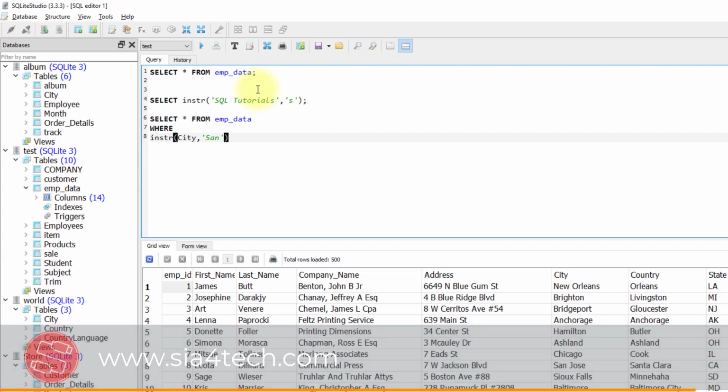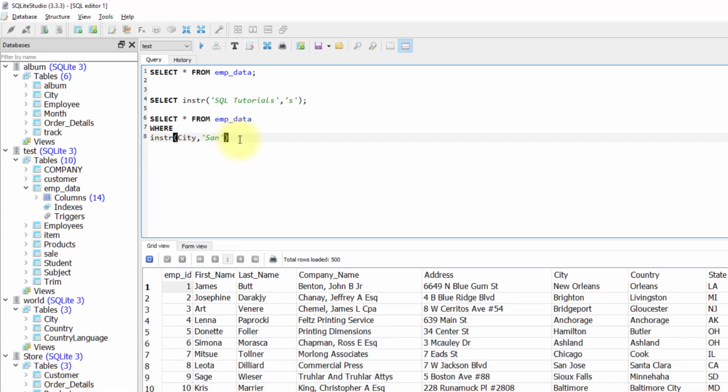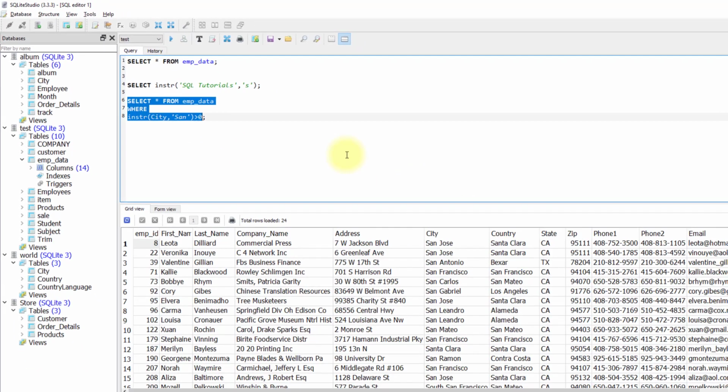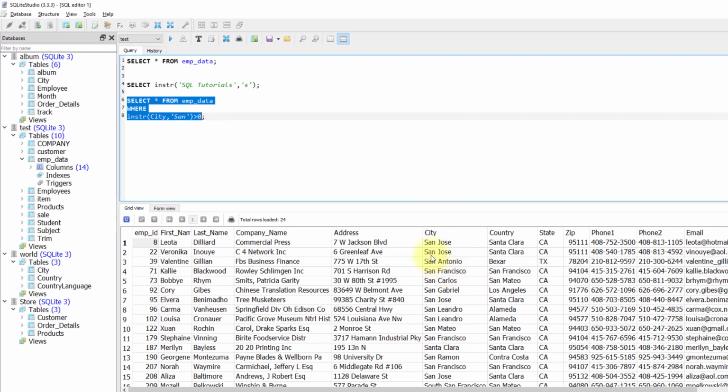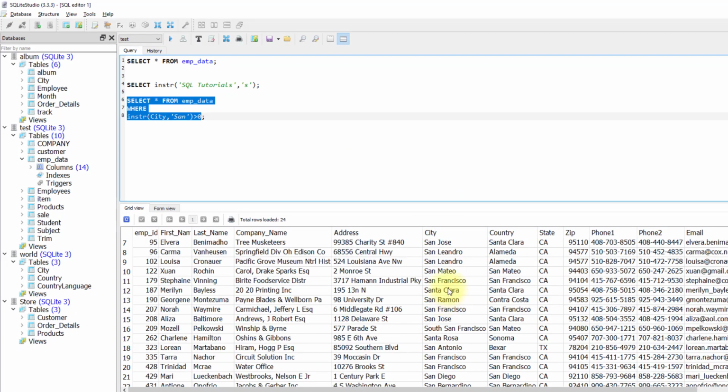And because the INSTR function returns a number, we have to tell the function that it should be bigger than 0. So the value should be bigger than 0, which means the city contains sun. Let me close the syntax and let's run it. It retrieves all the cities that have sun in their name. So it doesn't matter that the sun string is in the beginning. Sometimes it is in the middle of the string. For example, in South San Francisco, we have sun in the middle of the string.